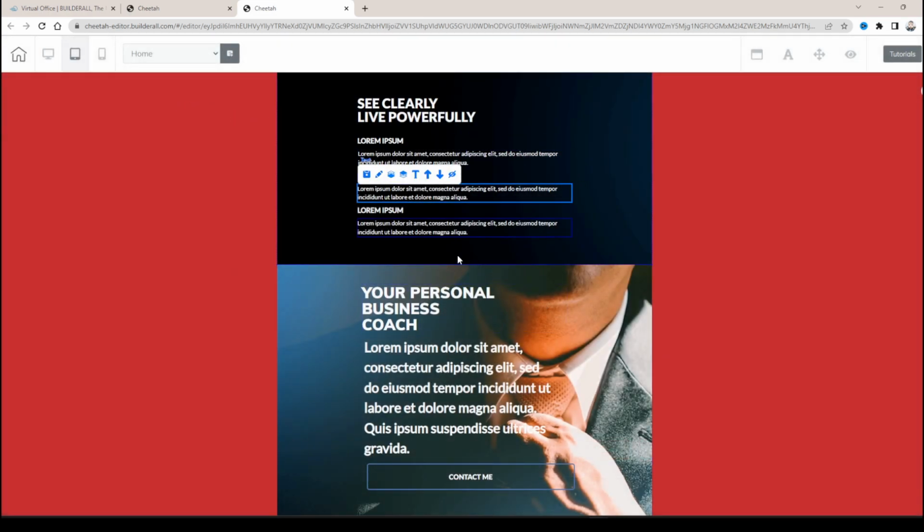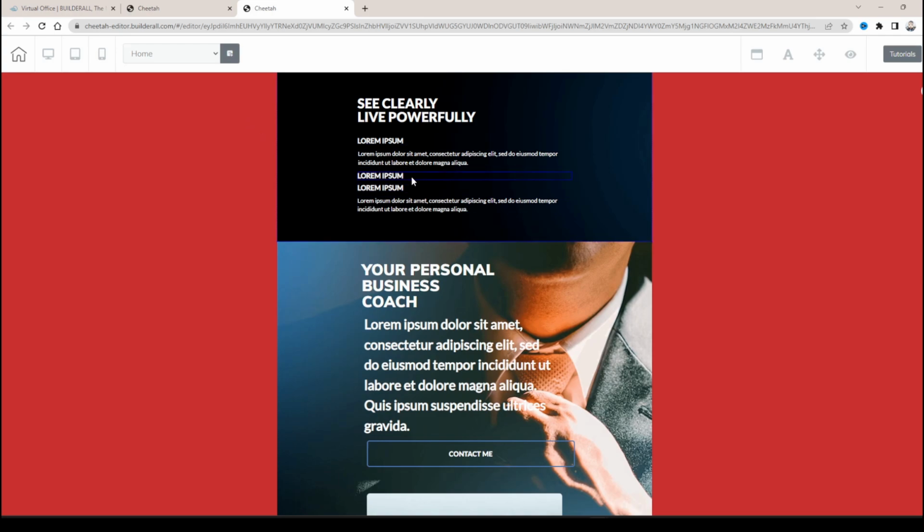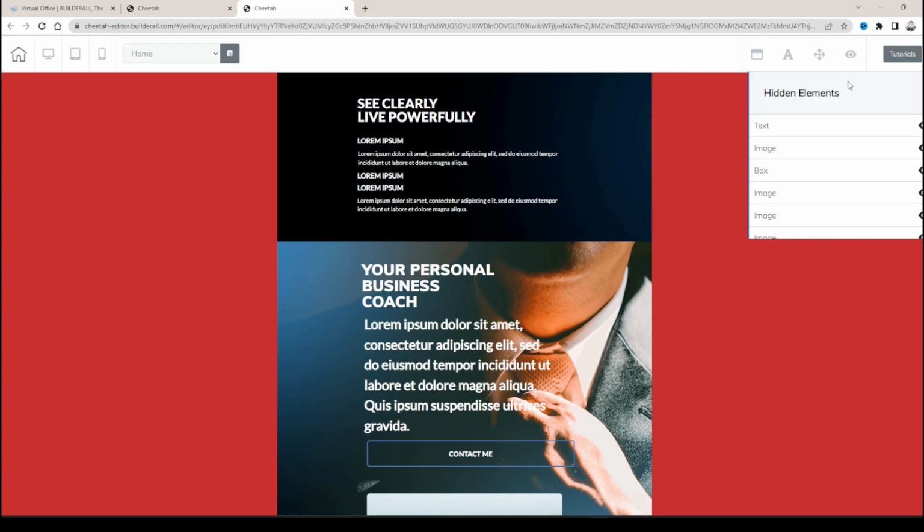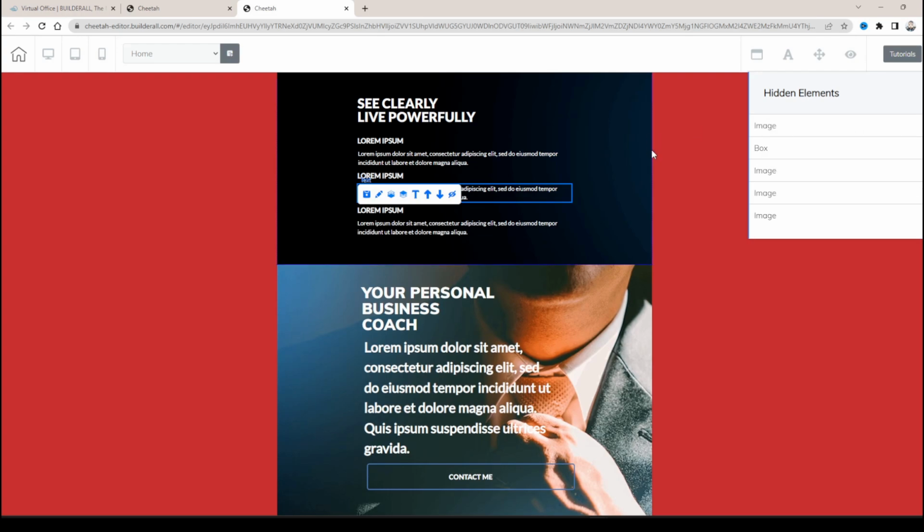Also, if there are some elements that are not applicable to, for example, your mobile view, you can also hide the elements. This will not hide the element on your main page. Okay, and if you want to unhide that, you can click on hidden elements, and here it will show all the hidden elements, and there you go, you can get it back.